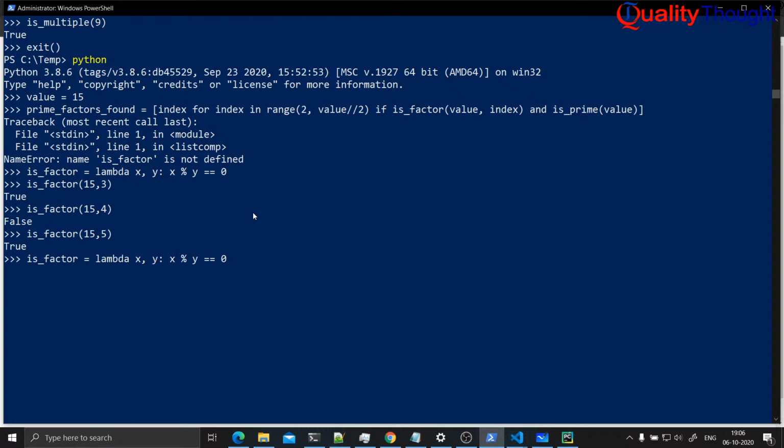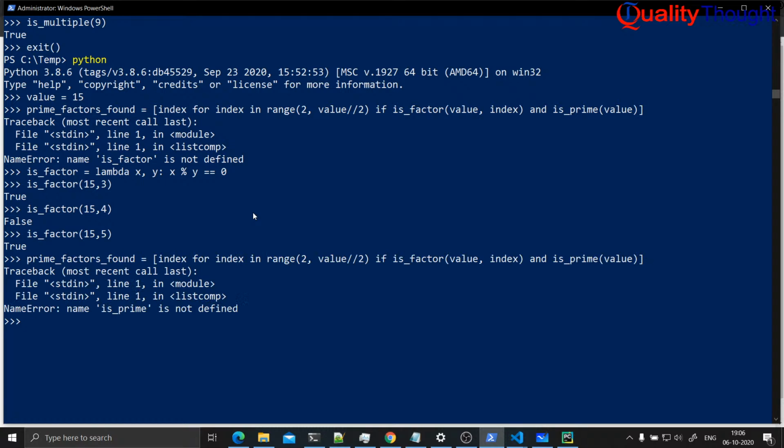Now let me execute prime factors. What is not found? Oh, I don't have is_prime. Right, so let me remove is_prime first of all. We'll narrow down the results. Now prime_factors_found.